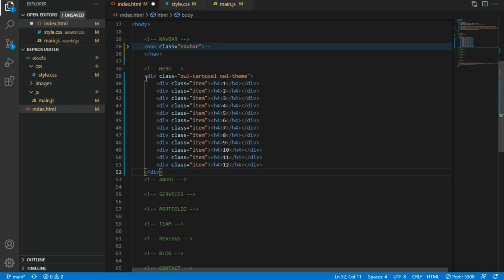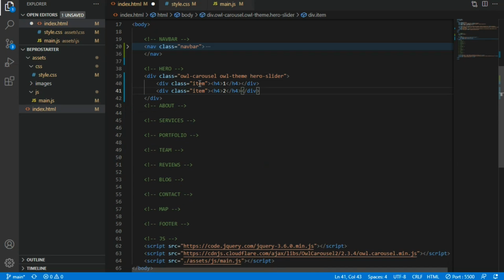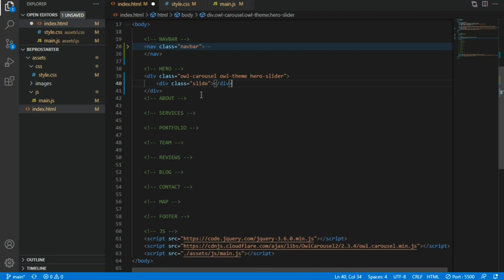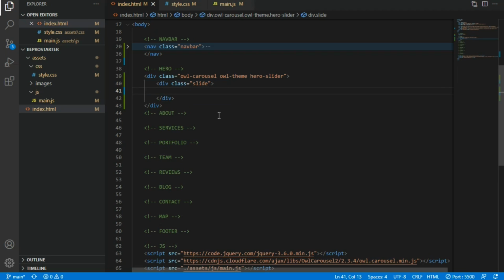Okay, and I'm gonna paste this here and I'm gonna give a class hero slider and I'm gonna remove some of the nav items and I'm gonna change this item class to slide. Okay, I'm gonna give this class slide. I'm gonna remove this text. For now I'm gonna remove that one also. Inside this slider I'm going to create a container.